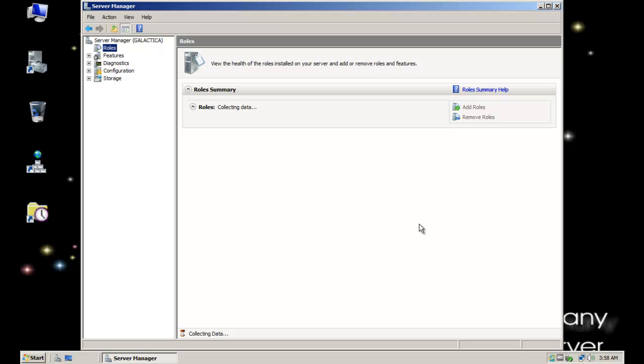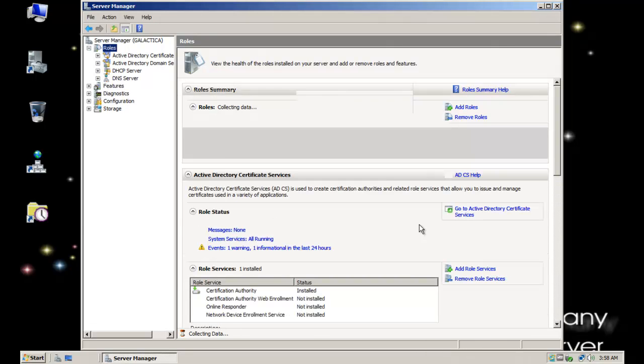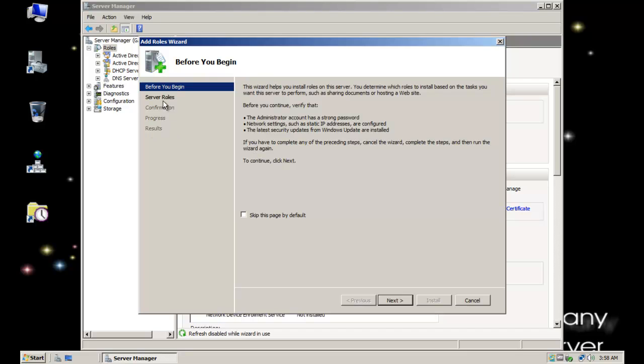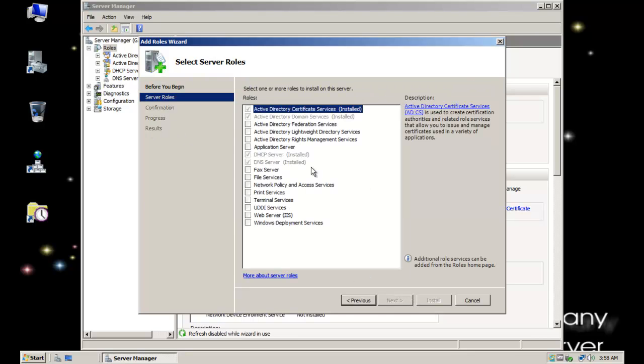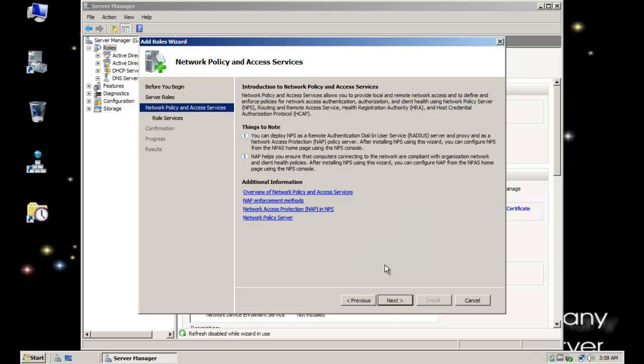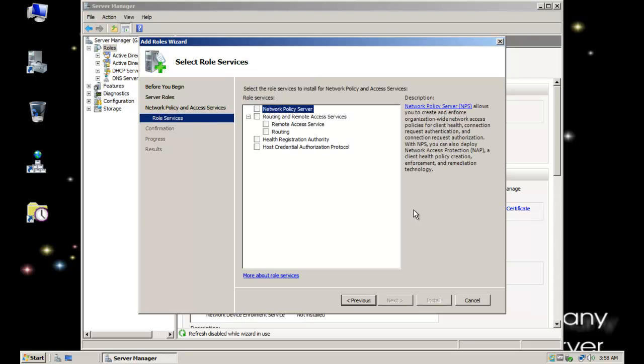And when it's done collecting data, I want to add a role, a server role. And this time it's Network Policy and Access Services. And I'm going to click on Next. I'm going to click on Next.